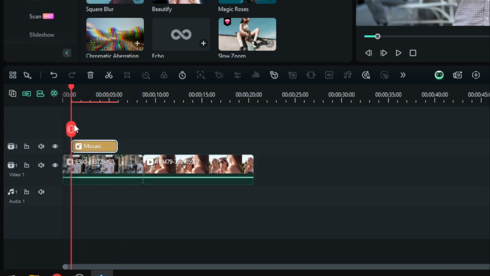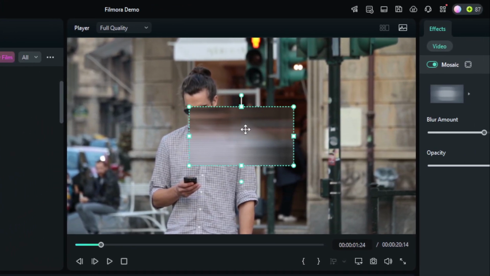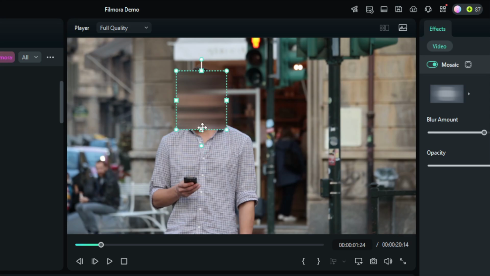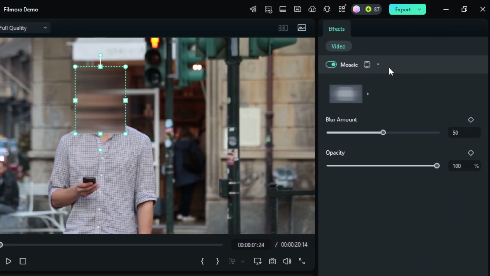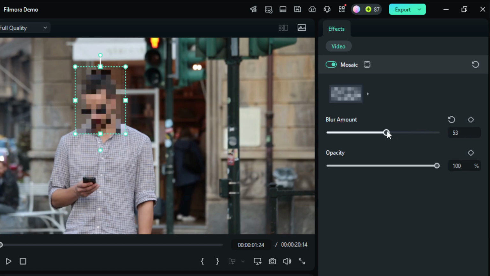After that, you can see that in the video there is this square blur effect, and we just need to put this on top of his face, and you might want to resize it to fit perfectly on top of his face. Let's do that. And by the way, in the effects section, you will see that there are different options, different styles that you can apply. Let's try this one, and I'm going to increase the strength as well. And yeah, that's basically it.